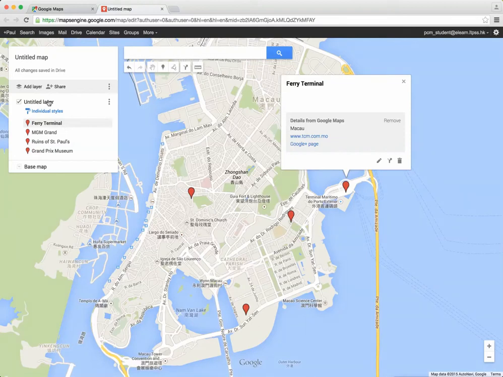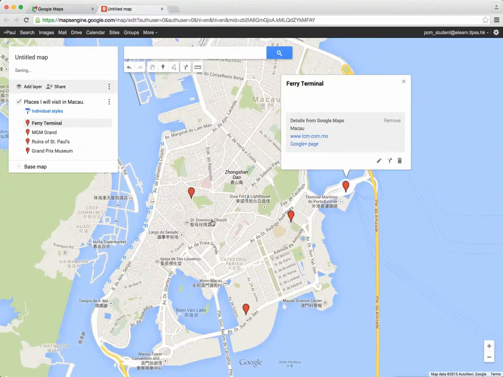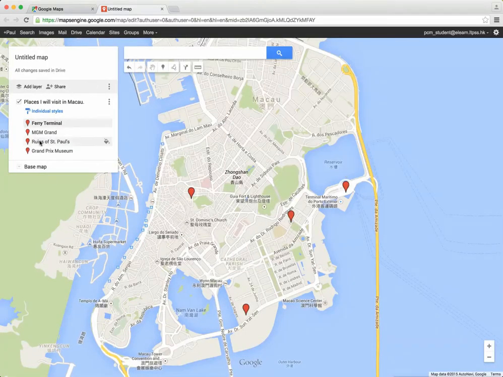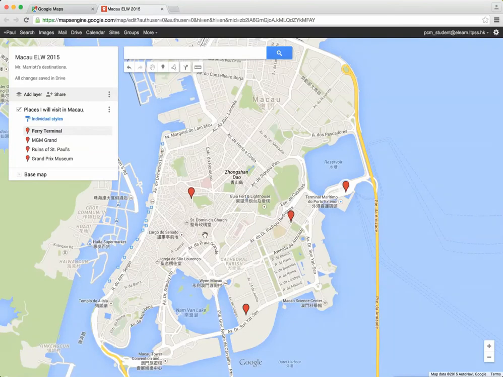But before that, I just want to rename this. I'm going to call this layer Places I Will Visit in Macau. That way it doesn't get confusing. So here, these are all the places I'm going to visit in Macau. And I'm going to give my map a name. I'm going to call it Macau ELW 2015, Mr. Marriott's Destinations. Whatever you like. Click Save. And there we go.